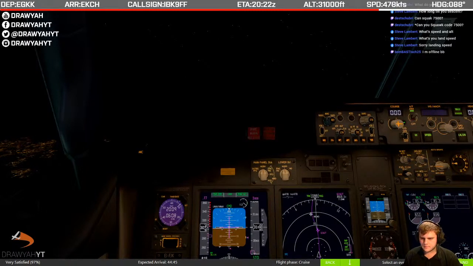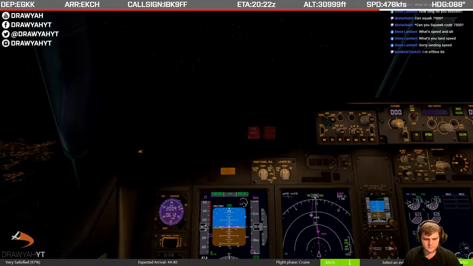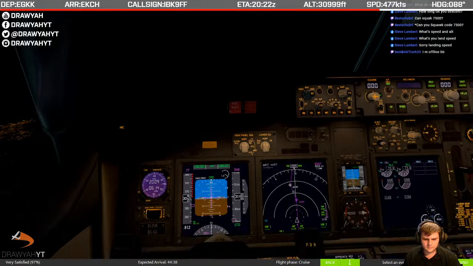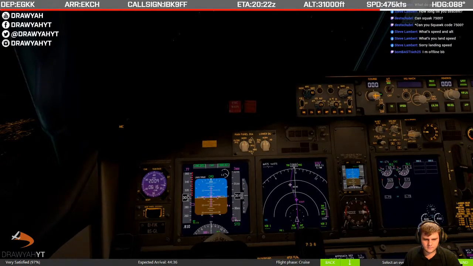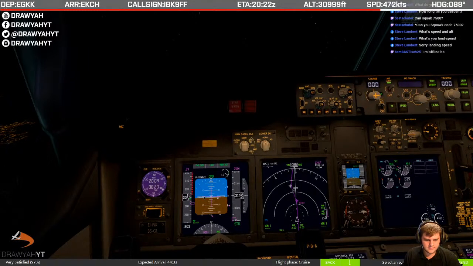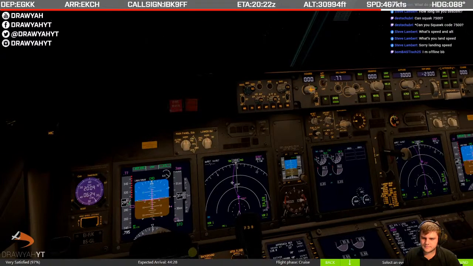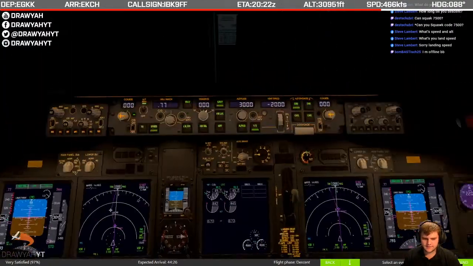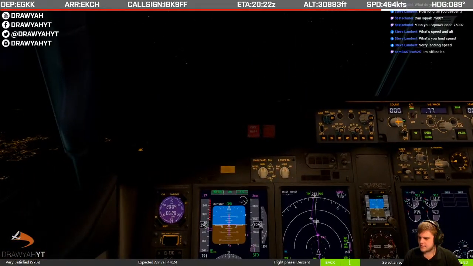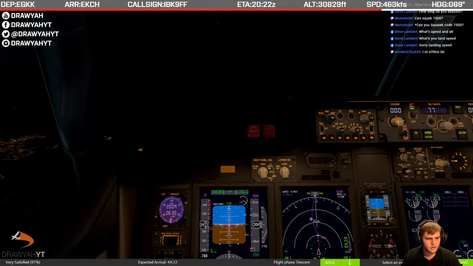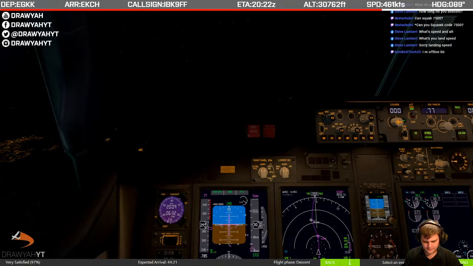There we go. Start our descent, shall we? If it hasn't started descending, then we'll force it. Sometimes it doesn't like descent for some reason, but if you let it know what you want, then it will start to do it.